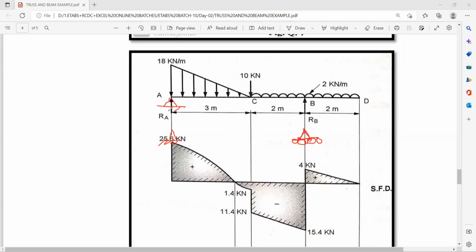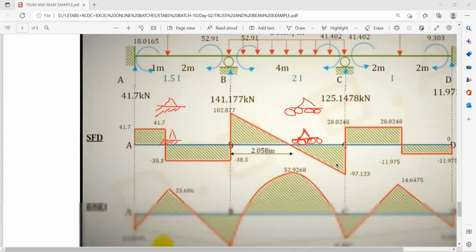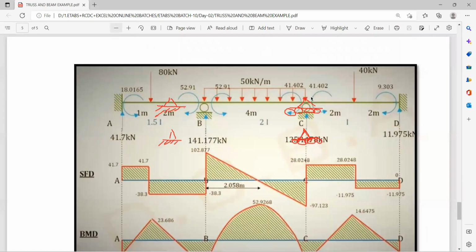There will be a hinge support, and here will be your roller support. Okay. So this example you have to solve on your own. I'm not going to take it. Thereafter, just come down. This example, again, you have to take on your own.